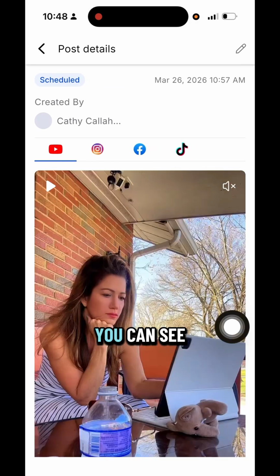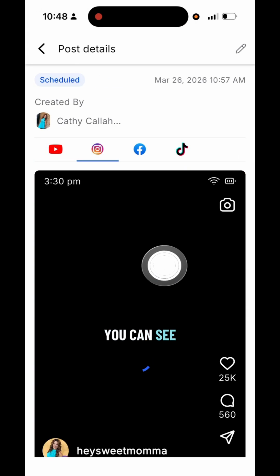So if I view, you can see all the different platforms it's going to. You can see what it's going to look like.